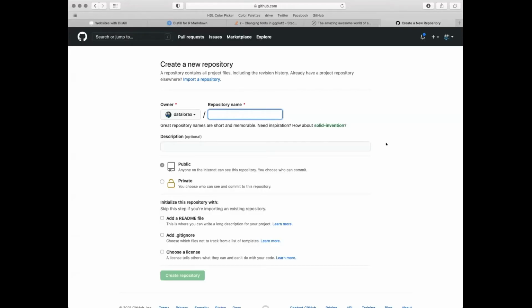So I'm creating the repository, right? Creating a new repository. For the repository name, I'm just going to make it the same thing that I have locally, class demo, okay? For my description, I can add a description if I want. I'll say distill website demo for EDLD 652. Okay, it's going to be public.